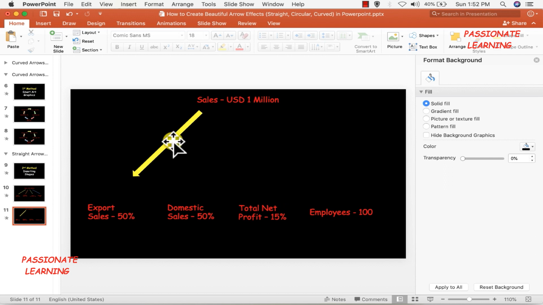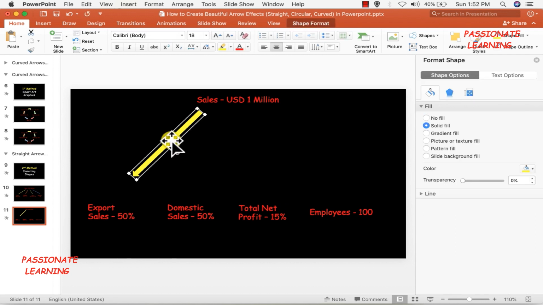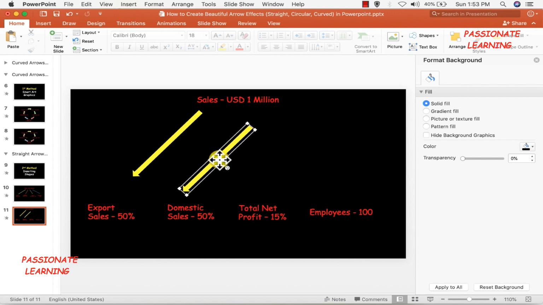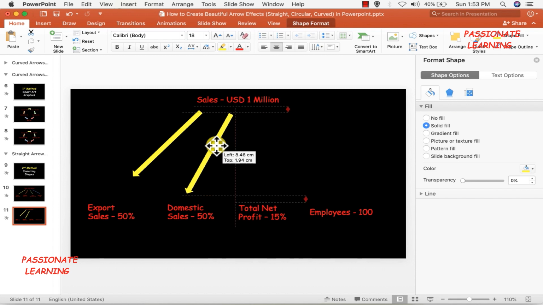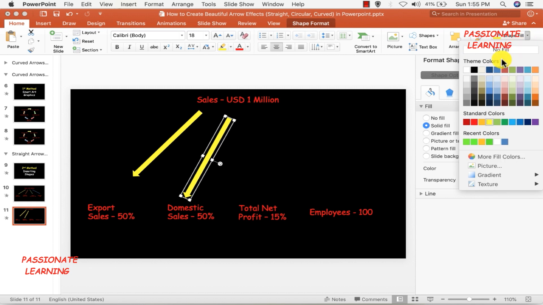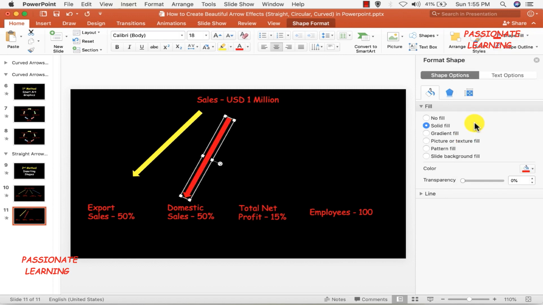Now the next step is that I need to select this arrow, do Ctrl C and Ctrl V in order to make a copy of this arrow, and then let me just rearrange this particular arrow so that it points towards the next data, that is for the domestic sales, like this. And then let me just change the color of this arrow to, let us say, red color. Now let us make a copy of this particular arrow by doing Ctrl C and Ctrl V, and then we can rearrange this particular arrow also so that it points towards the third data, like this.